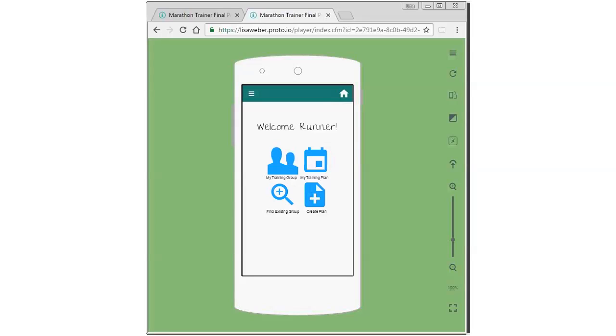Running 26.2 miles all at once is certainly not a simple task. It takes months of preparation to even have the hope of crossing the finish line. Today, I will share with you the marathon training app that brings the user much closer to reaching that goal.